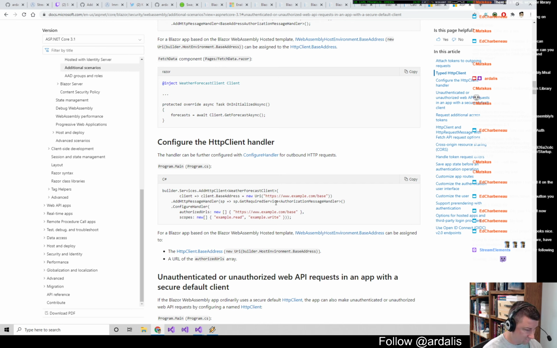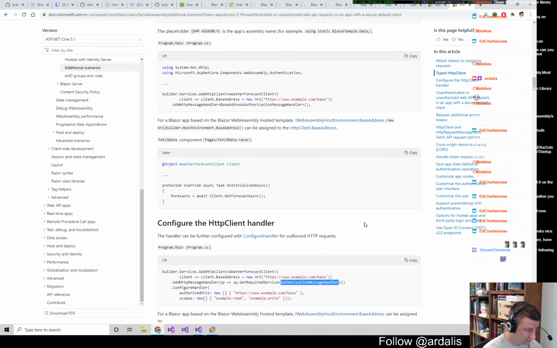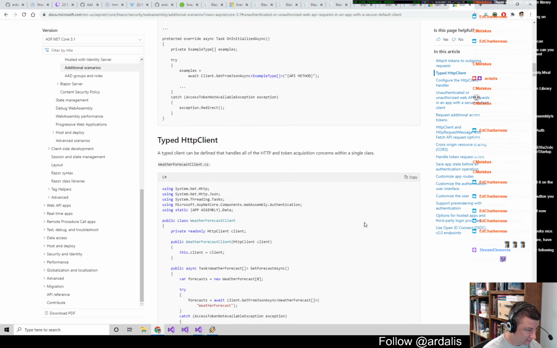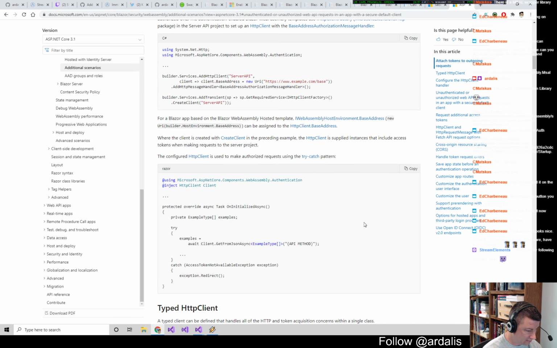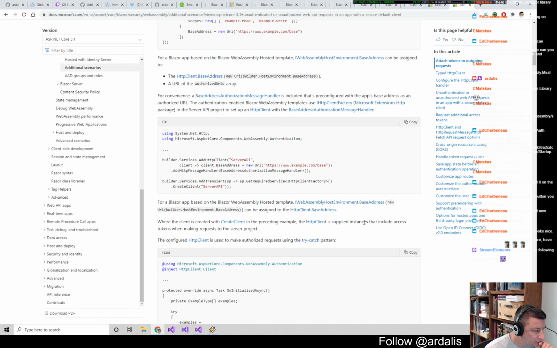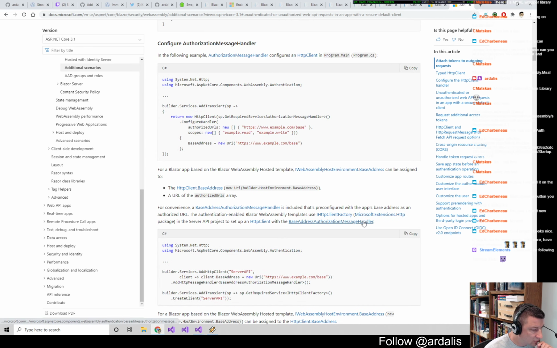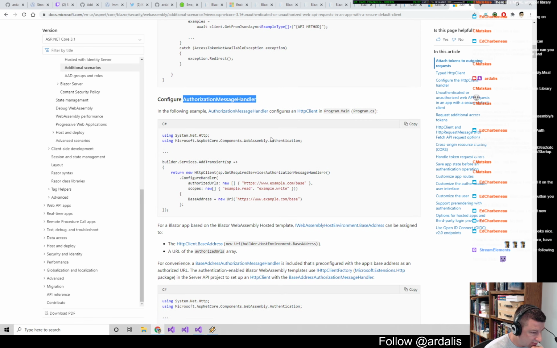All right. Authorization message handler. Am I doing that somewhere? Where's that at? All right, here's the authorization message handler, which is supposed to configure the HTTP client.